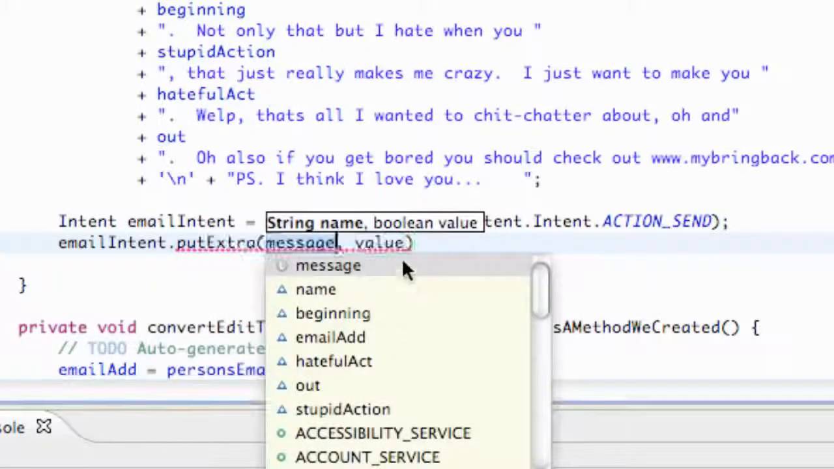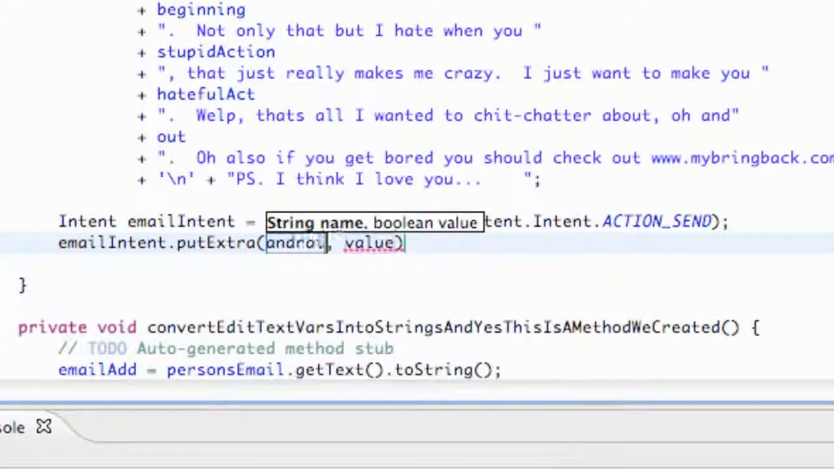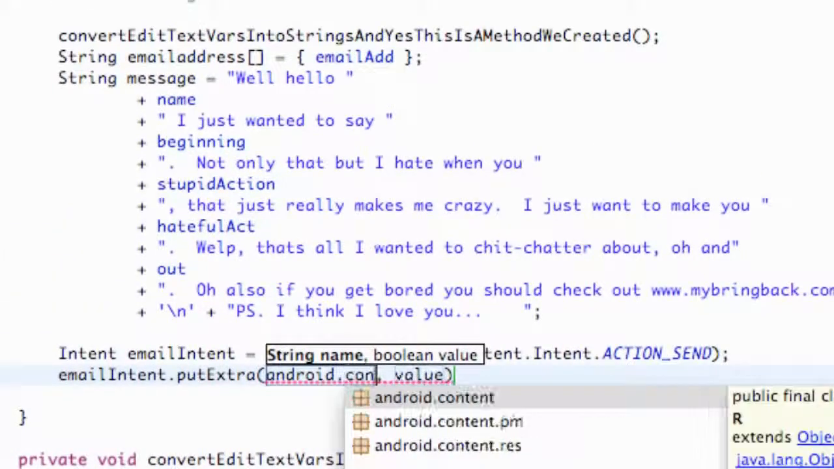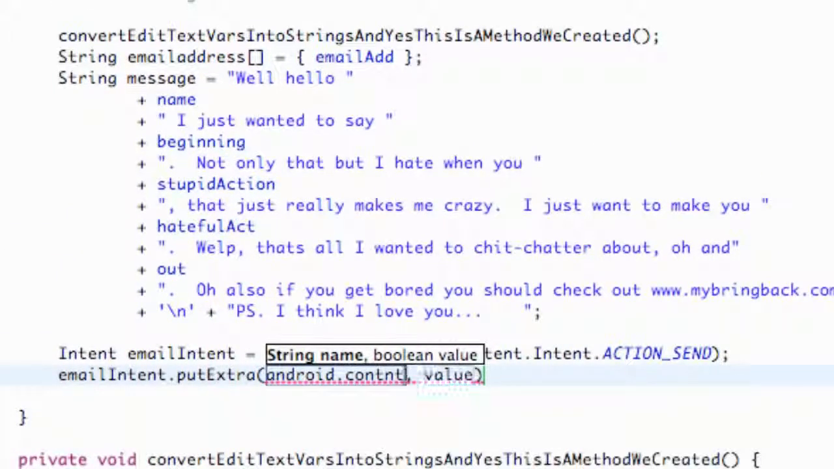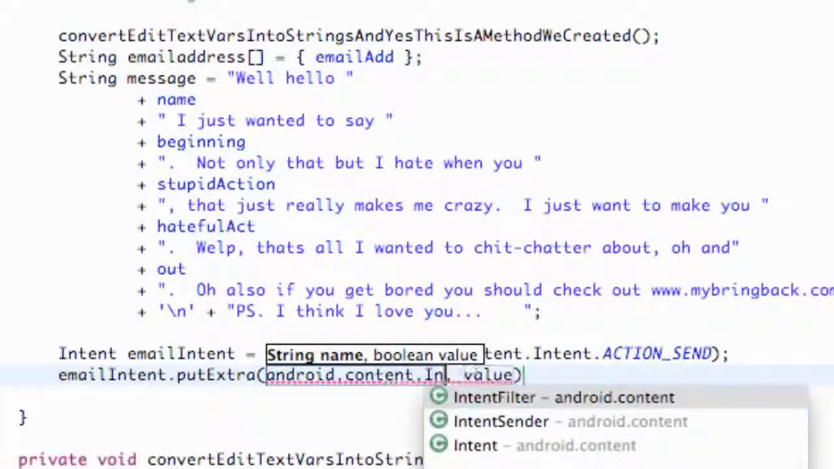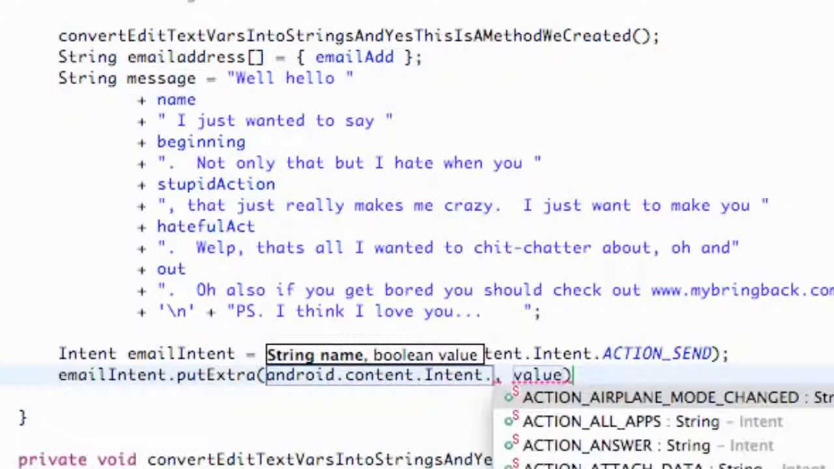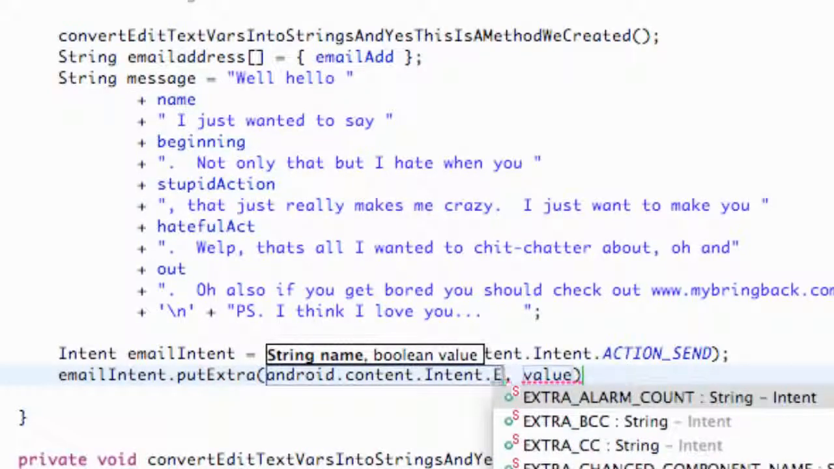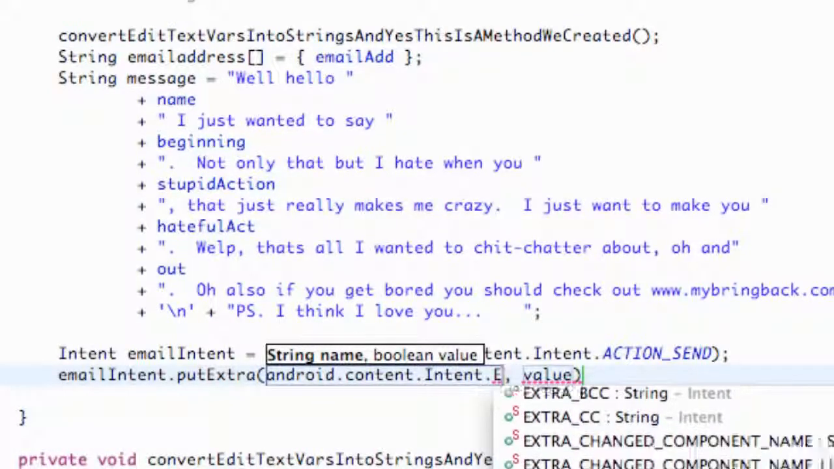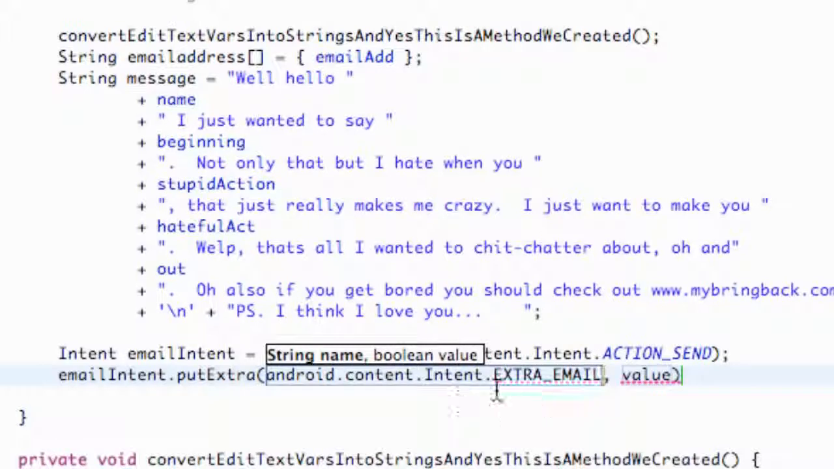So we're just going to click on one of these, and for the first one, again, it's kind of a string reference, and again we say android.content.Intent.EXTRA_EMAIL. And I'm just going to scroll through here. Basically what this action name is going to refer to is what email we're sending to.